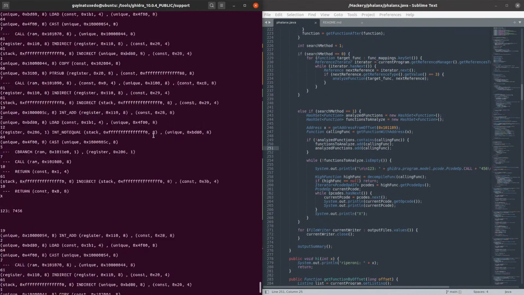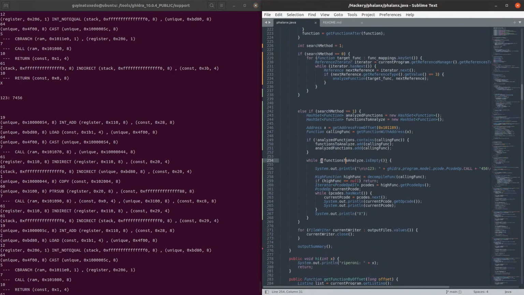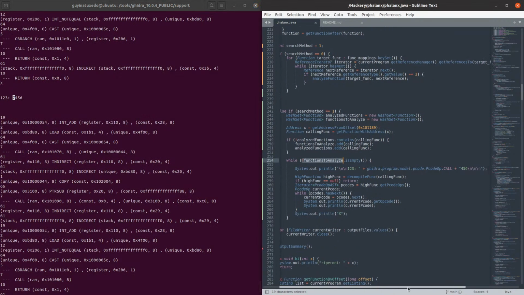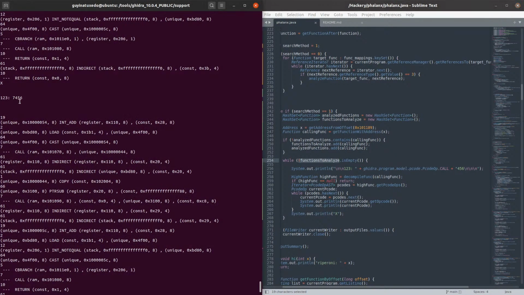Oh yeah, so this will iterate while functions to analyze is not empty. However, I didn't add a mechanism to remove the functions that we analyzed. So this is just going to run forever. So, okay, yeah, let's do something about that. And we see here that 1, 2, 3, then the 7 is the actual number. I forgot to put a space between the 7 and the 4, 5, 6. That's why it's 7, 4, 5, 6. But yeah, as you can see, the opcodes have a numerical value associated with them.